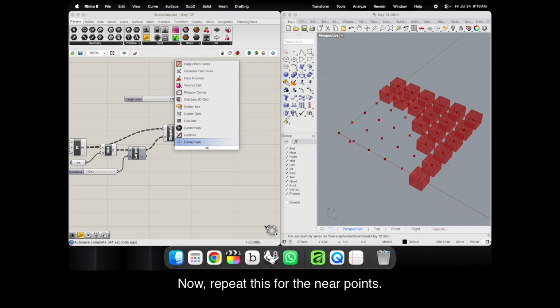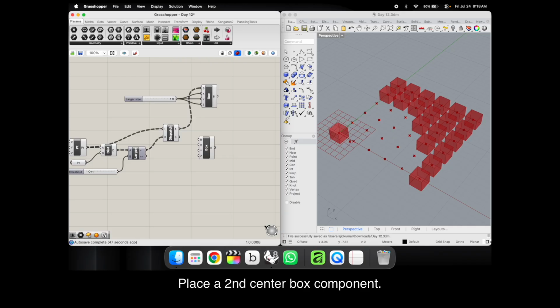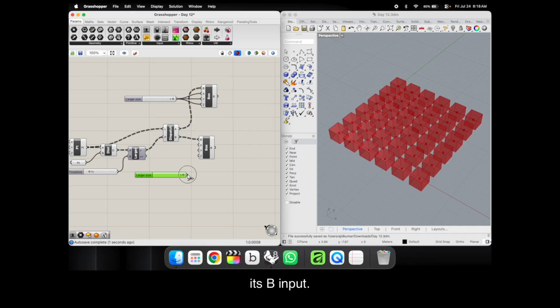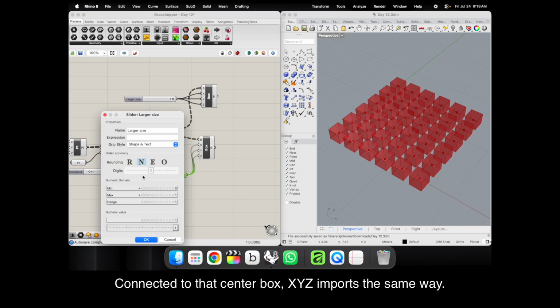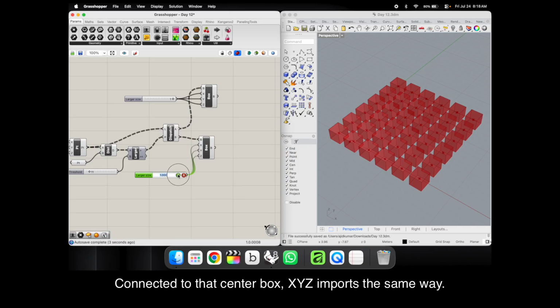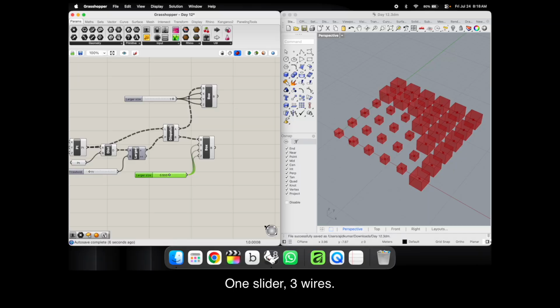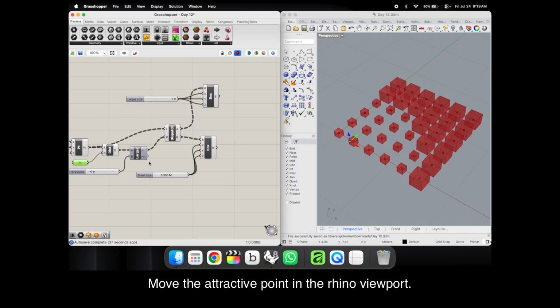Now repeat this for the near points. Place a second Center Box component. Connect the B output of Dispatch, our near points, into its B input. Place a second number slider named small size, range 0.1 to 2, default 0.5. Connect it to that Center Box's XYZ inputs the same way. One slider, 3 wires.